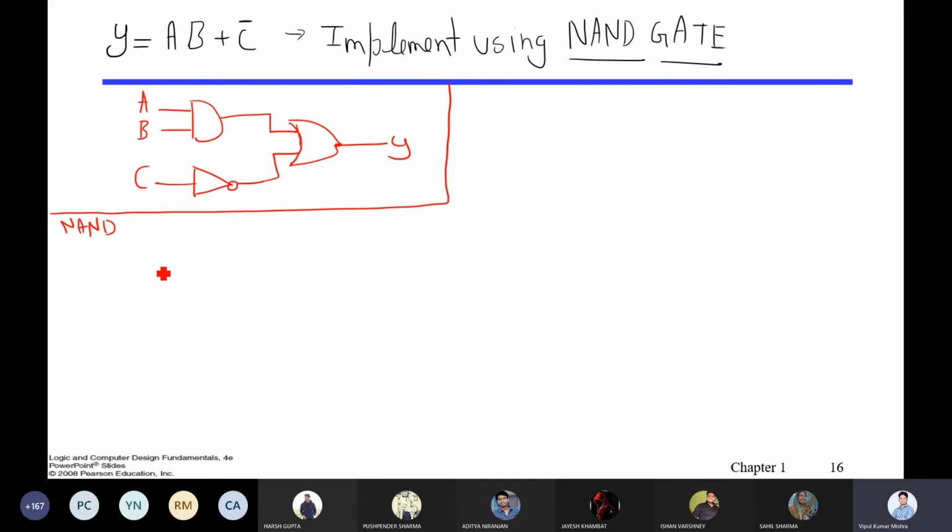I will use only NAND gate. So first, let me represent the C bar. How will you represent the C bar? You will say I want to use this, and I will get C bar here. C will go here, C bar will go here. Getting? Right. Now I want to represent A and B. I will say I have A, B here, right? Then I have another. A, B will give A and B at this point. It will give C bar at this point.